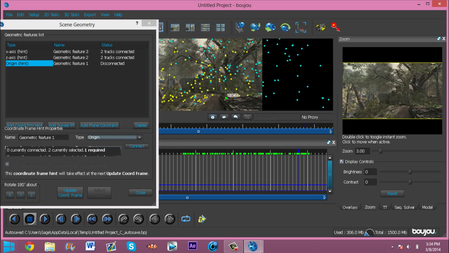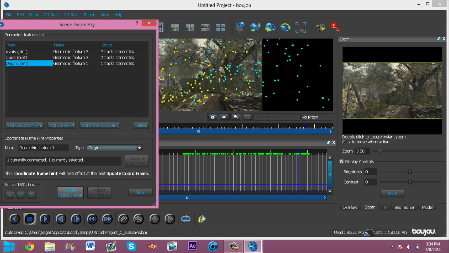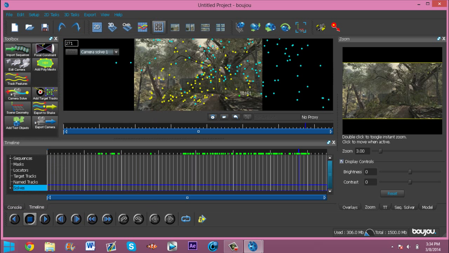you just want to pick any one point that is a nice and strong point in the center, or it doesn't even really need to be in the center, just somewhere near where you want it to be tracked. And you connect that to selected. You want to update the coordinate frame, and maybe twice just to be sure, and then you should be gold.